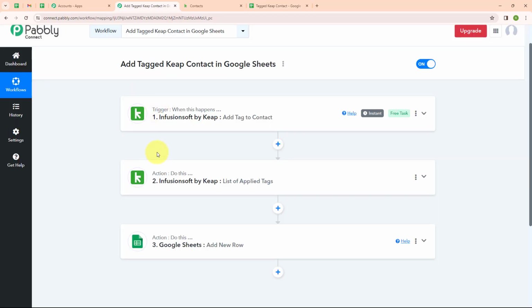Now let me summarize this whole video for you. So here we have taken our trigger as Infusionsoft by Keap and my trigger event as add tag to contact. And then again I have taken my action application as Infusionsoft by Keap where I have taken my action event as list of applied tags. And then I have taken my action application as Google Sheets where I have taken my action event as add new row. So in this case I want whenever a new tagged contact is created in my Keap account, automatically it should be added as a new row in my Google Sheets.